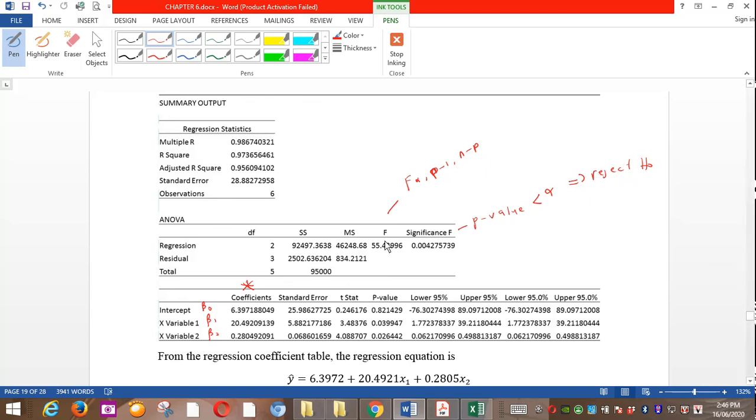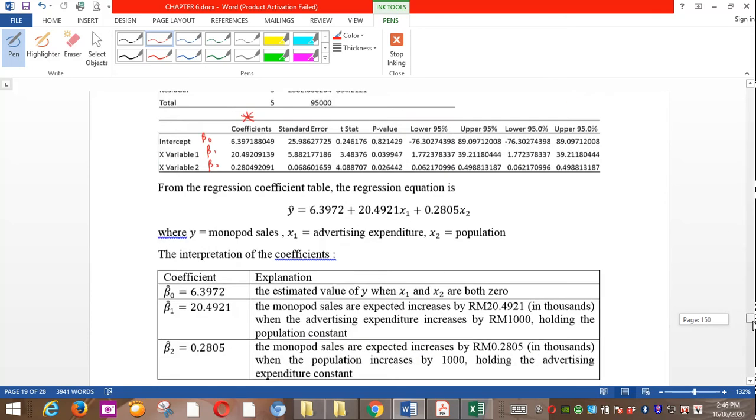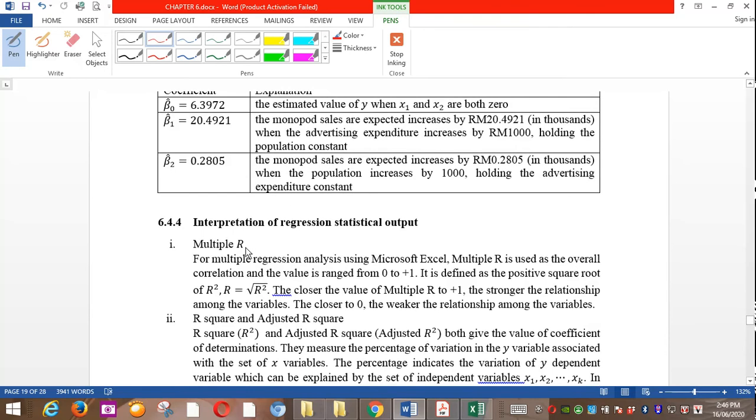Okay. Tengok dekat regression statistik. Kita ada multiple R, R square, adjusted R square, standard error. So, multiple R ni tadi, ini sebenarnya adalah nilai R. For multiple regression analysis using Microsoft Excel, multiple R is used as the overall correlation and the value ranges from 0 to 1. Maksudnya, value untuk multiple R tadi itu adalah from 0 hingga 1. It is defined as the positive square root of R square. R equals square root of R square.